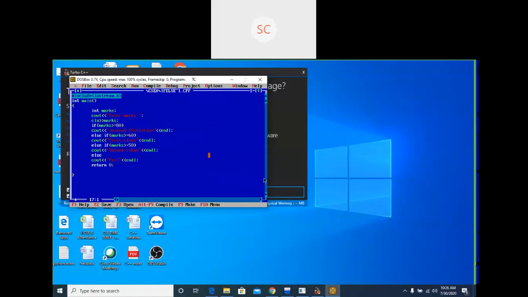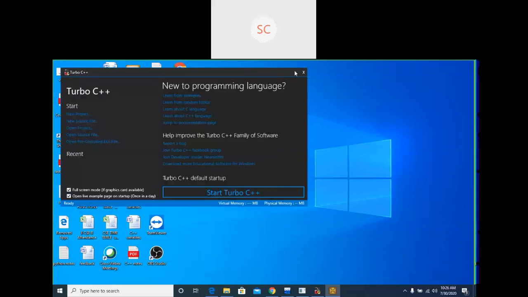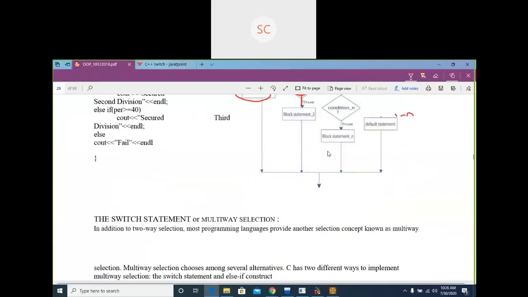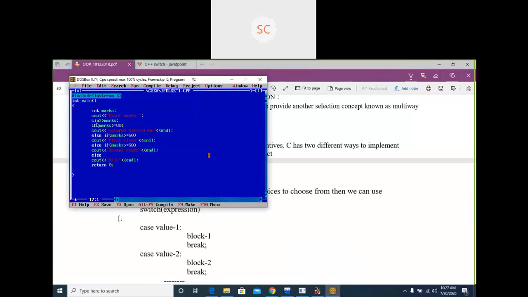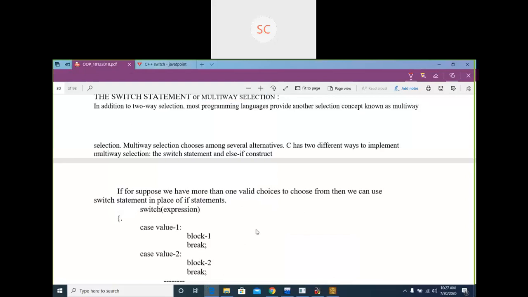Then next one is the switch statement. In the switch statement also we'll use multiple conditions. But if one condition is true, it will directly go to that condition only. It won't check all the conditions. If you see here, it is checking the first condition, then moving to the second condition, third condition, like that, right? But in switch case, it is not like that.